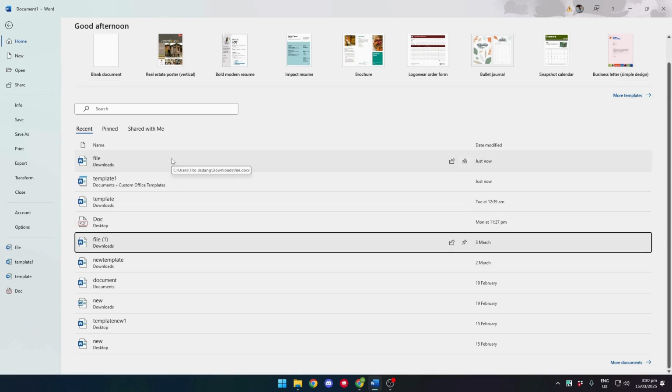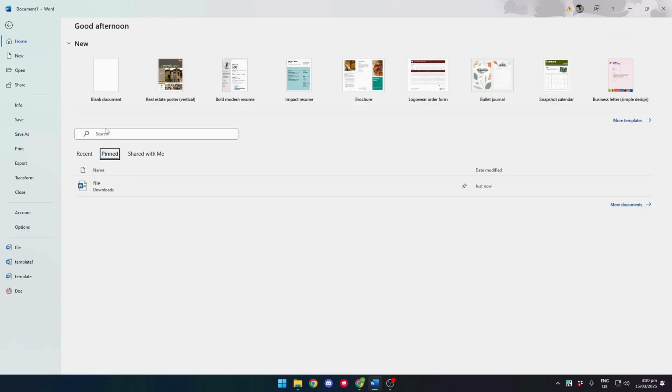And that will show up on top of our files. And when you head over to pinned, you will see your pinned documents. And that is how you can pin a file in Microsoft Word.